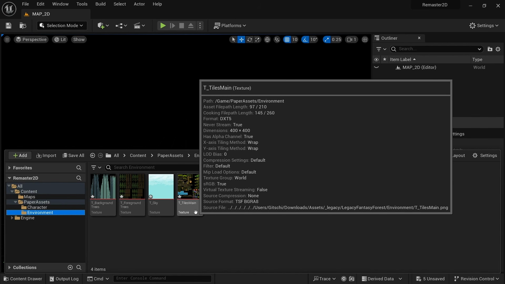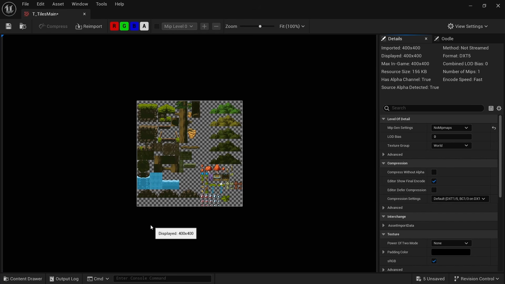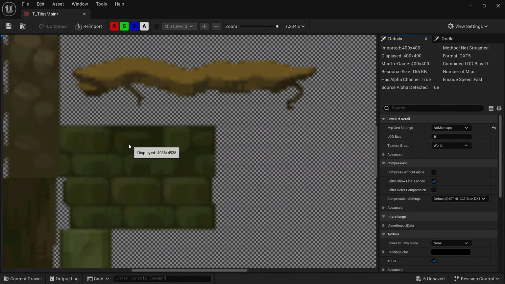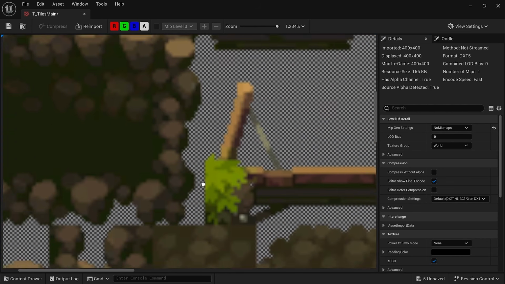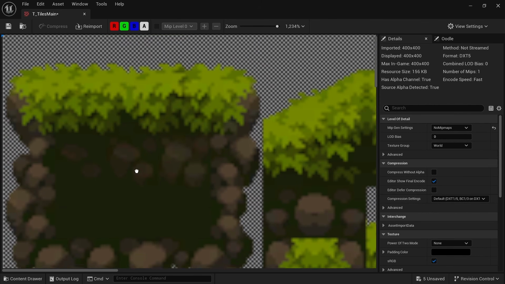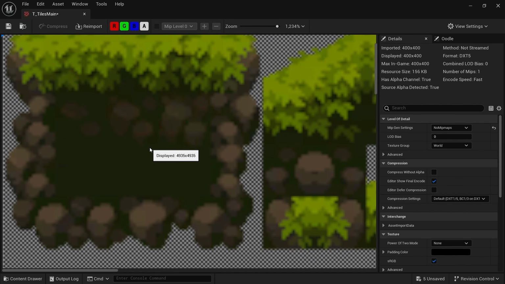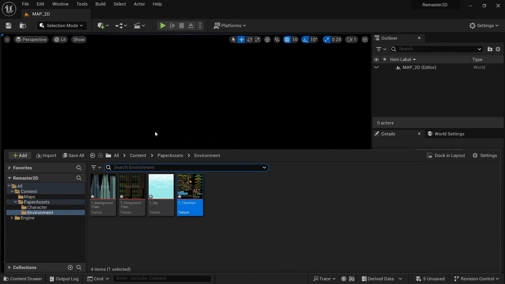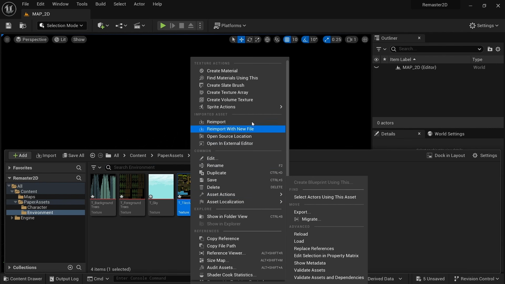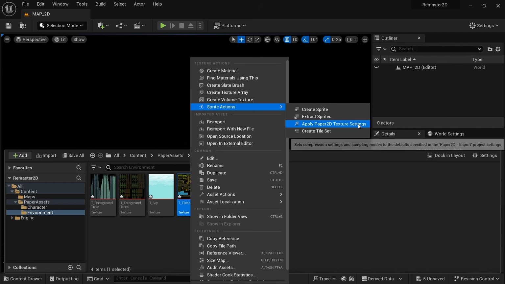the environmental assets. If you double-click the T_tiles main texture and zoom in, you can tell that something is off and it looks very blurry. This is because the default settings for textures introduce texture filtering and other settings that don't work well with pixel art. To work around that though, we only have to right-click the texture, go to Sprite Actions, and apply Paper 2D Texture Settings.